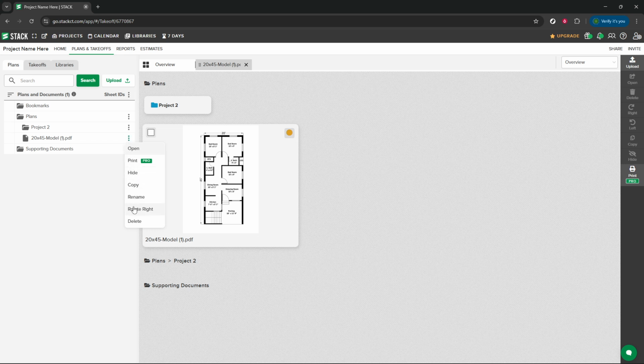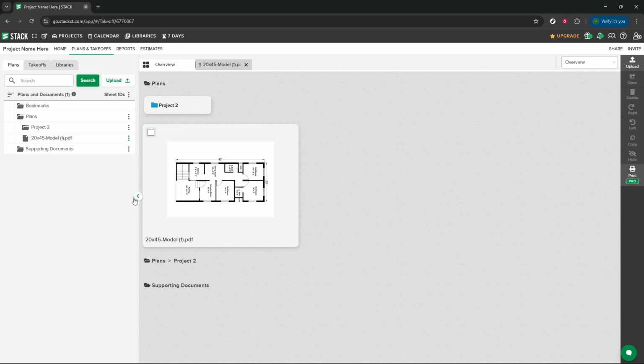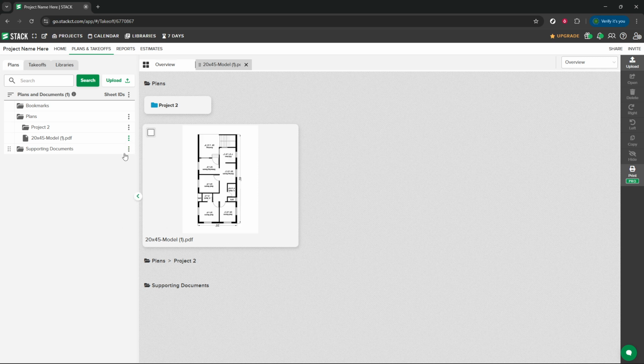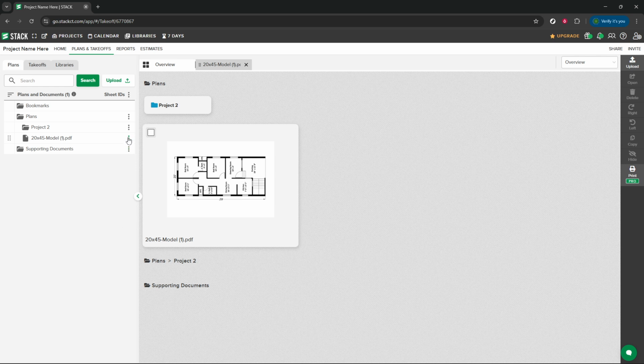From the menu, select Rotate Right. Each time you click this, your plan will rotate 90 degrees clockwise. You can continue clicking Rotate Right until you achieve the desired orientation of your plan. Whether your plan was upside down or just slightly off kilter, this feature allows you to finesse it into just the right position.